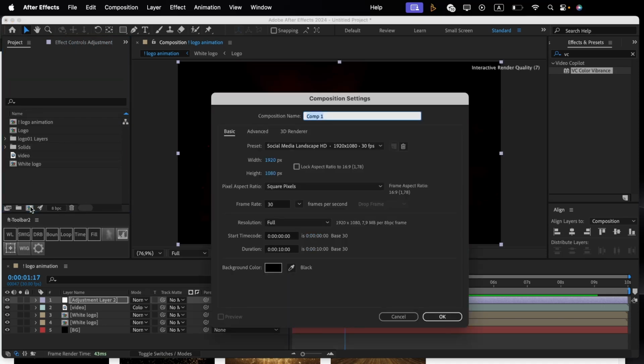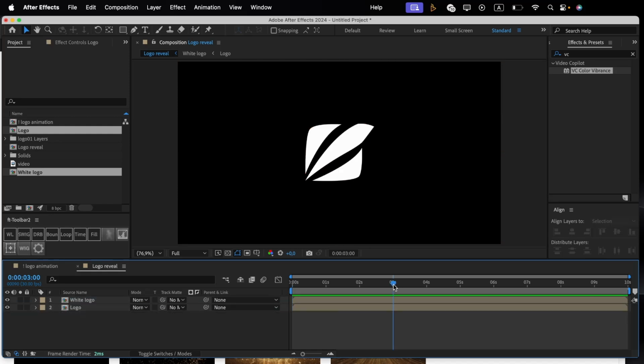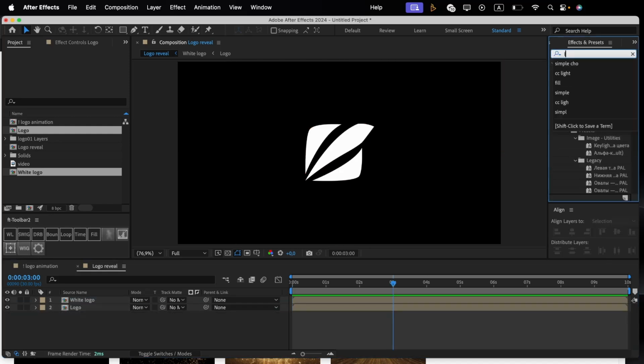Then create a new comp, name it Logo Reveal, and drop in the logo and white logo. Comp's logo should be the second layer. Go to 3 seconds, add a linear white preset to the white logo layer.